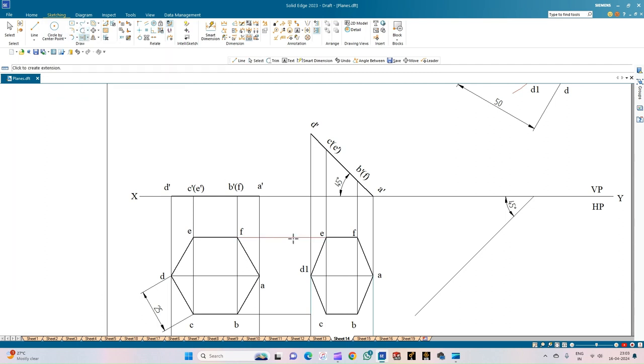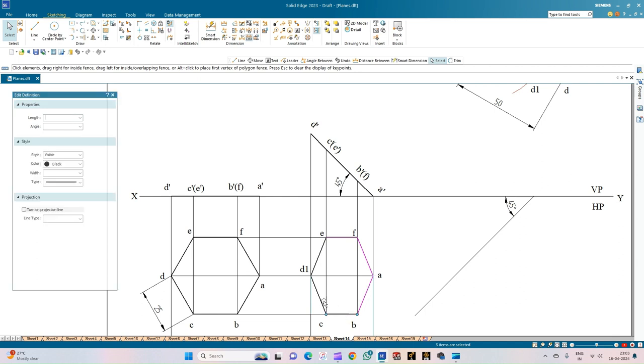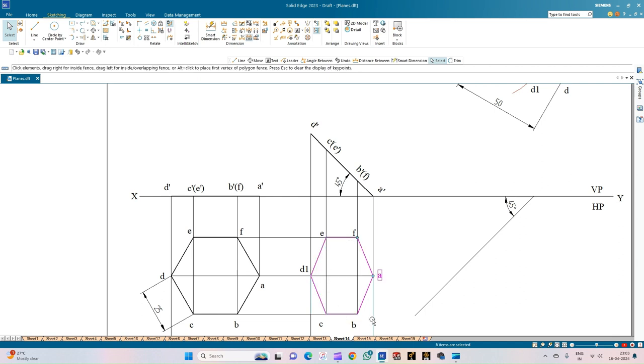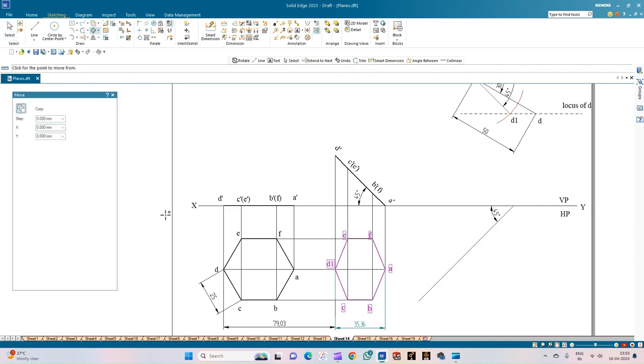Use the extend to next, and now you can extend the projection lines. So now we'll go for selecting the entire hexagon lamina along with the annotations, that is corner A, B, C, D1, E, and F. So this is corner D itself, just to understand that it is the diagonal of a different length. We have taken this as D1. So now we shall use the move option, ensure the copy is on.